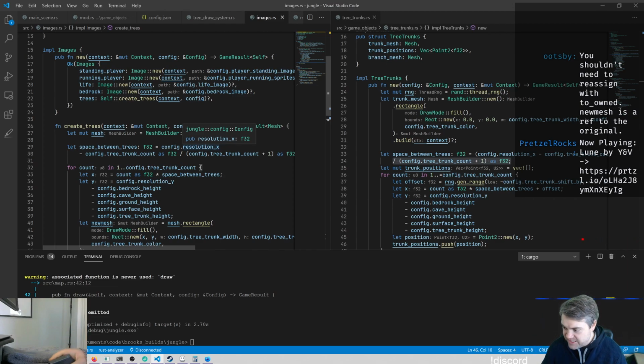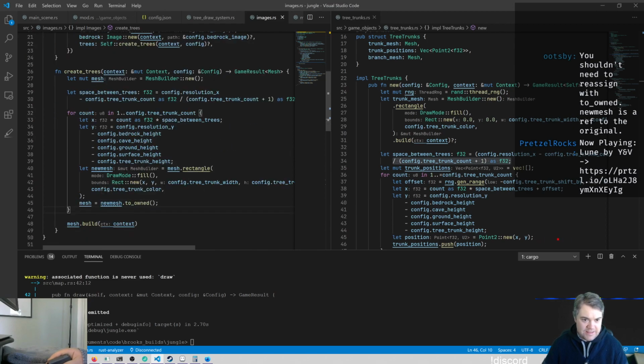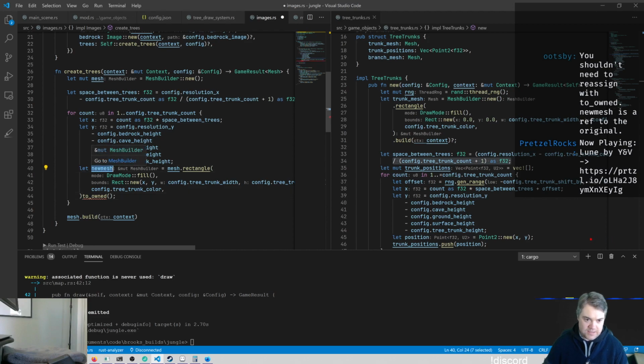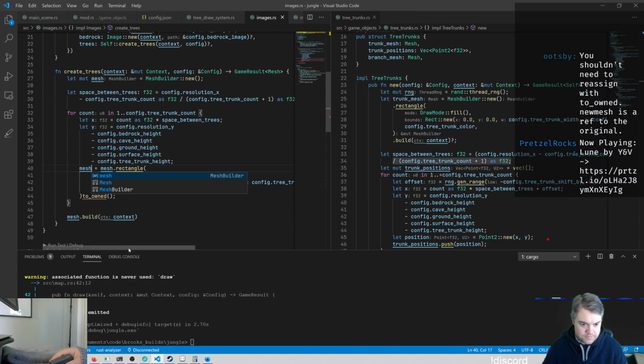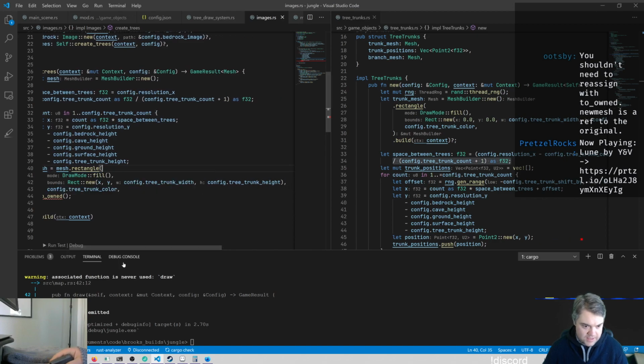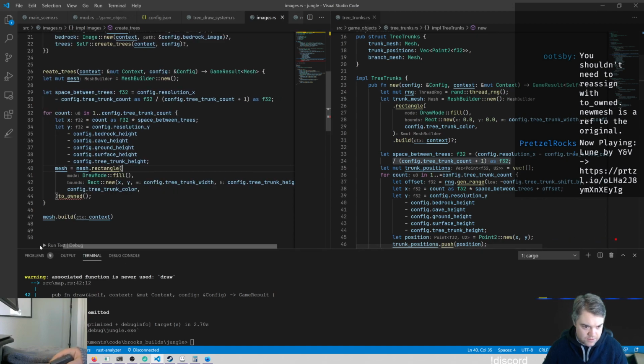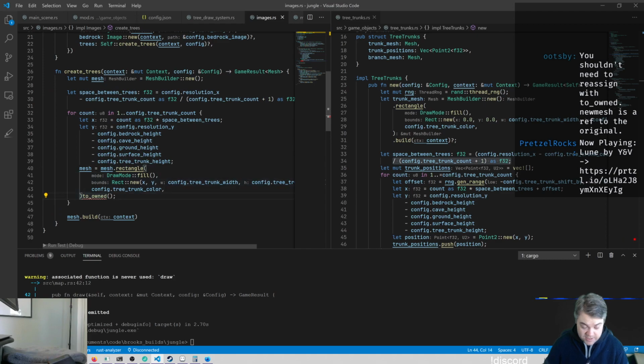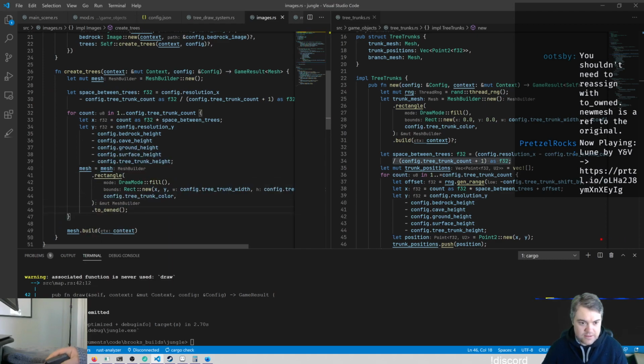You shouldn't need to reassign with 2-owned. Yeah, I was out. This was the problem. We could just go back to this, 2-owned, and just do mesh equals. And that will be happy if I have a dot. Okay.